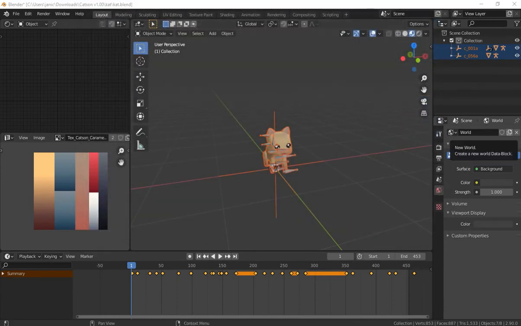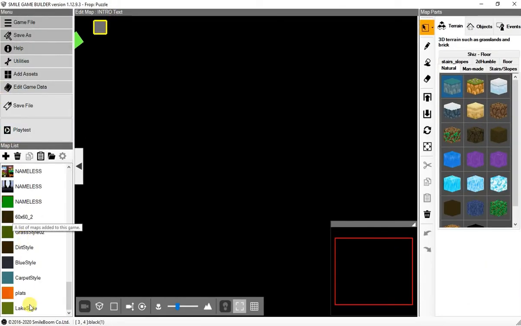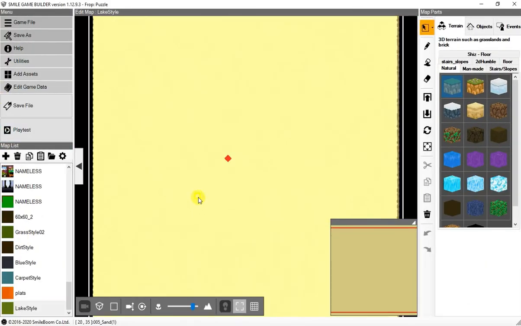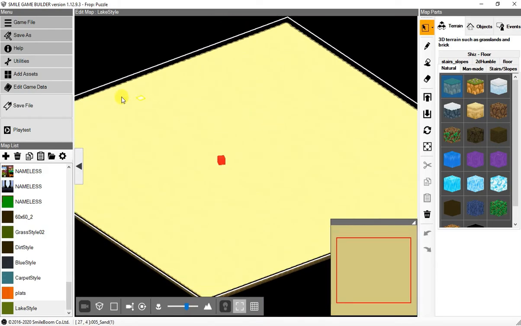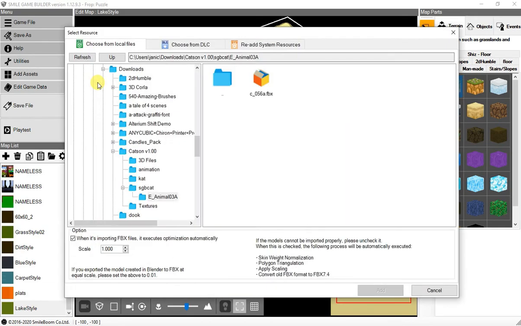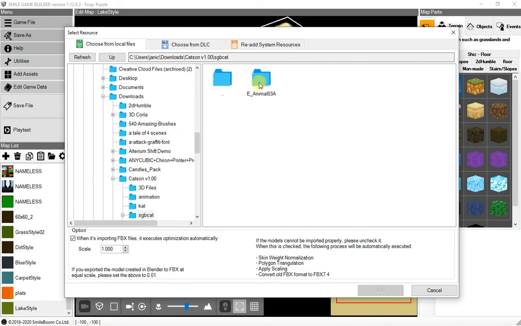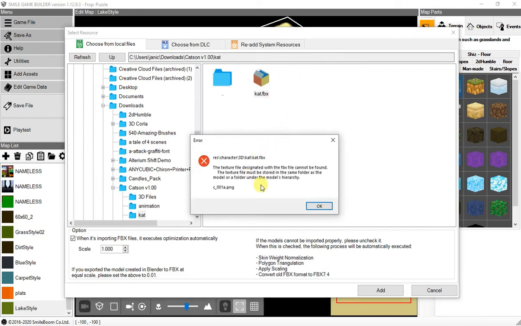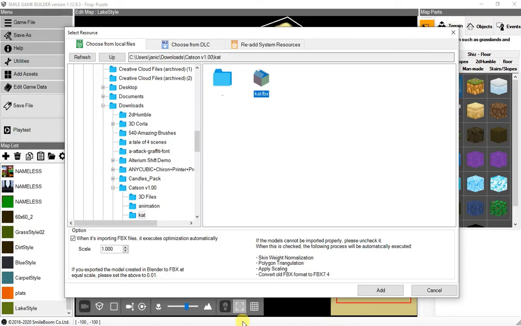If everything went right, let's go in and add him in here as a character. Let's locate him. We put him in the cat folder. There he is. Double click on him and we got an error. Now it's saying it can't find this image, so it still thinks that it's tied to that. So, easy fix.